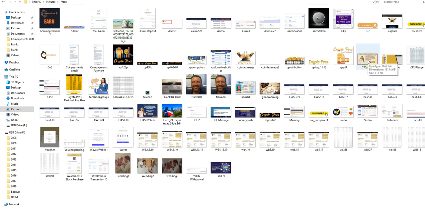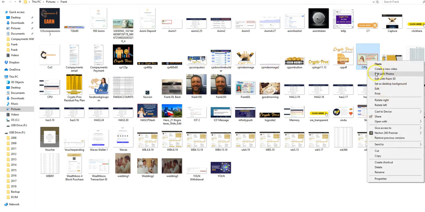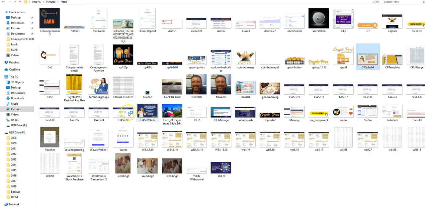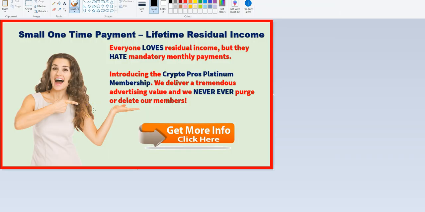There it is, splash page 4. So now we're going to open that in another free Microsoft program called Paint. I right click on it and open with Paint, not Paint 3D, but just the old version of Paint. And now it's open in Paint, and we can see that this image is 1215 by 664.